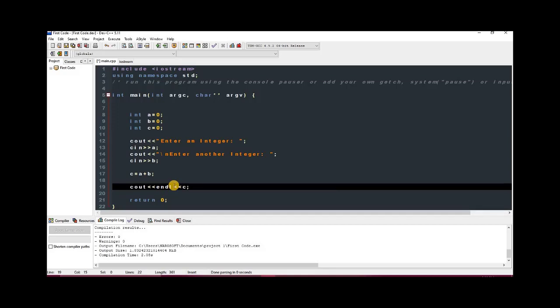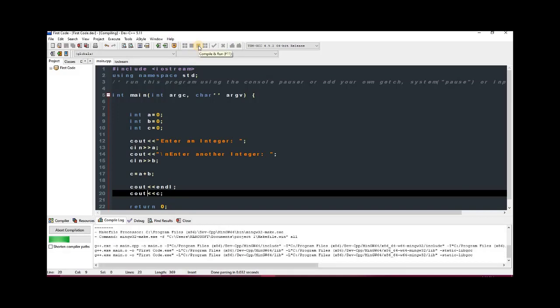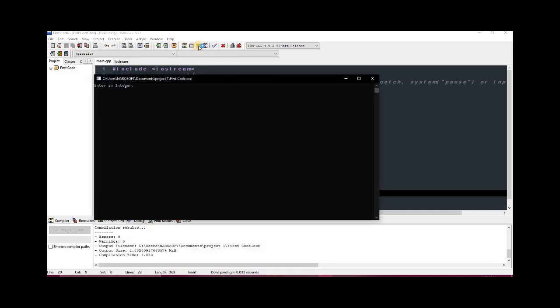But not to confuse you, you can just do this. Come here and write another cout over here. I'm sorry, cout over here. And if you run, let's see. So you see 5 plus 5. You see there's a break over here, and you have the 10 over here.